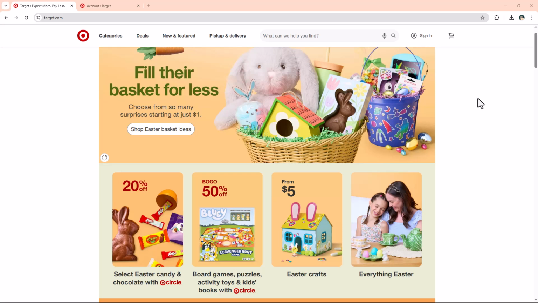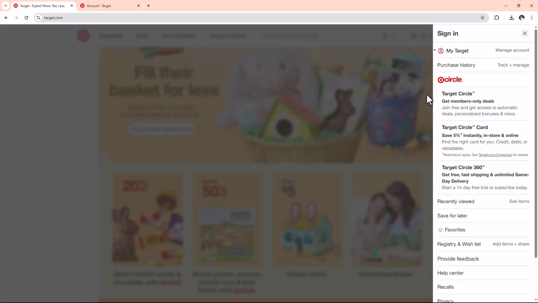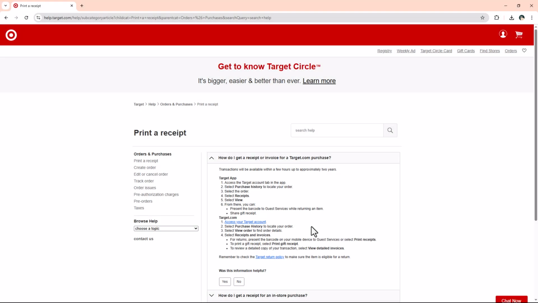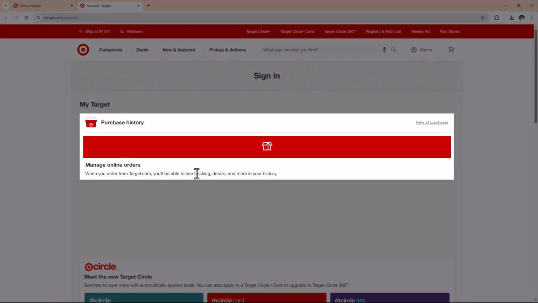Start by signing into your Target.com account on either desktop or mobile. Make sure you're using the same account you made the purchase with. Navigate to the Orders section in your account dashboard. Here you'll see all your recent purchases. Select the one you need the invoice for.